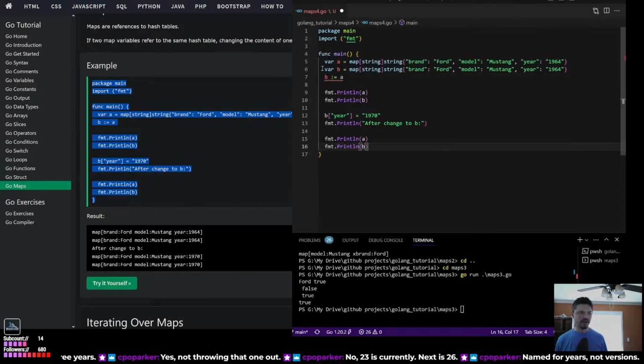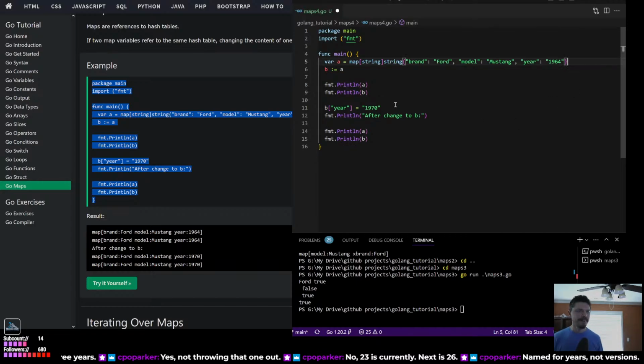I'm going to remove this one just so we don't confuse ourselves, or myself in this case. So when we print A and we print B, we're going to get the same thing over again, because A is this and B points to A, so it's just going to print A again. But when I change B's year to 1970, because B is really just a shortcut to A, it's going to change both of them regardless.